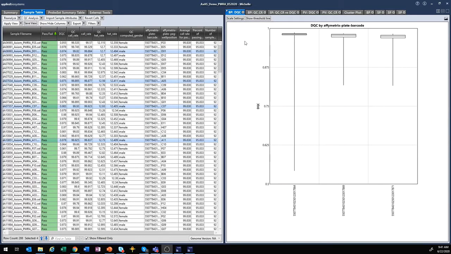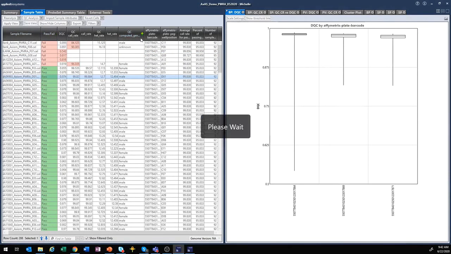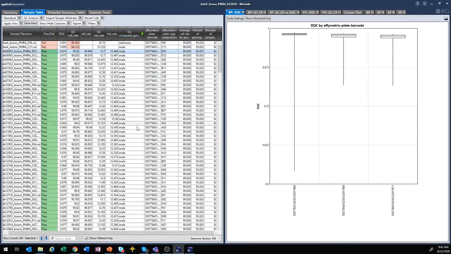There are multiple ways to filter the data in the Sample Table tab. You can either double-click on individual columns and sort that way. So if I double-clicked on the Pass/Fail column, it will filter so all the failed samples are at the top. I can filter by QC computed gender, in which all the females will be sorted first, or the opposite way around. Another way to filter is to do the Filter drop-down menu.